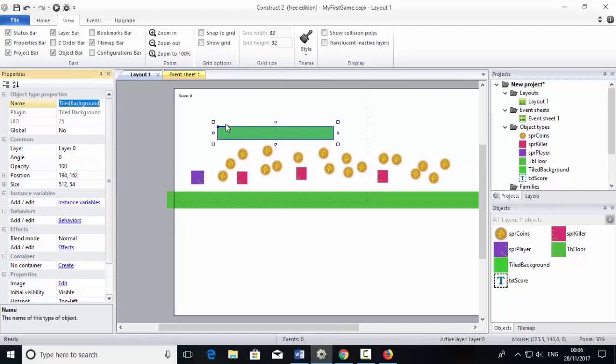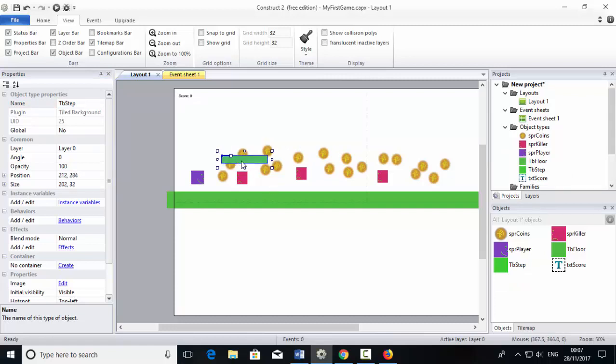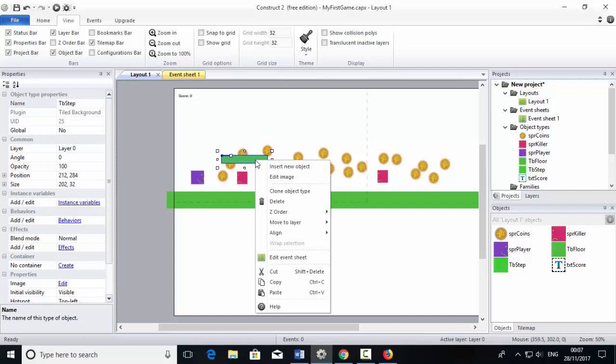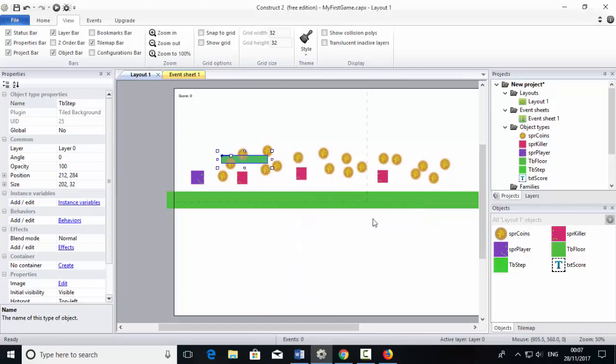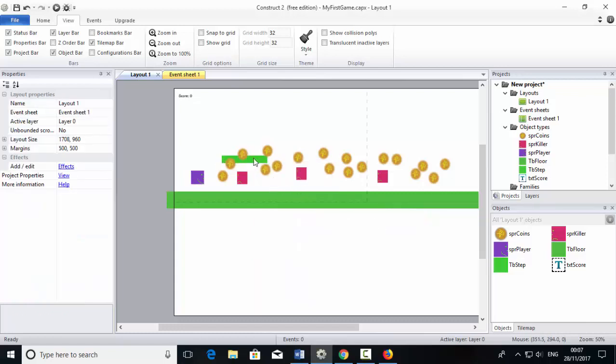Now what I did, I forgot to name my object. So with my object selected, I'm going to go to the properties, and I'm going to rename it to TB platform, or TB call it step. I'm going to make it smaller. I'm going to place it there. I'm going to right click, select the Z order, set to bottom, so I can see now the coins.